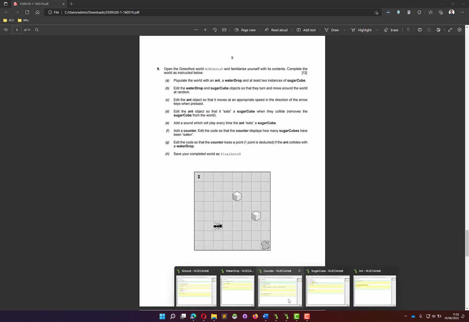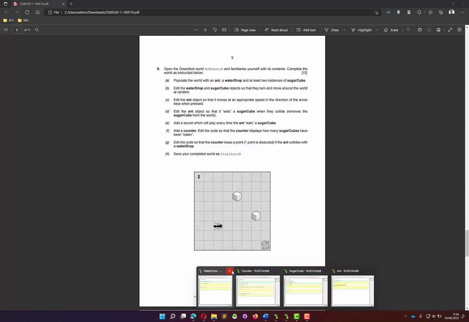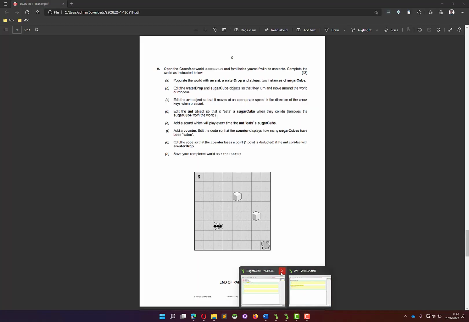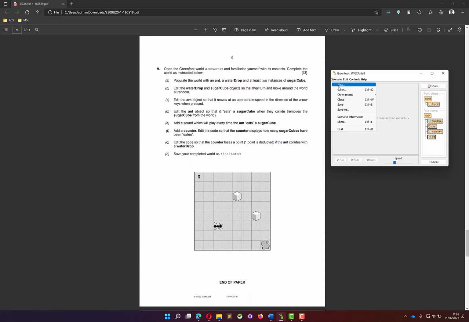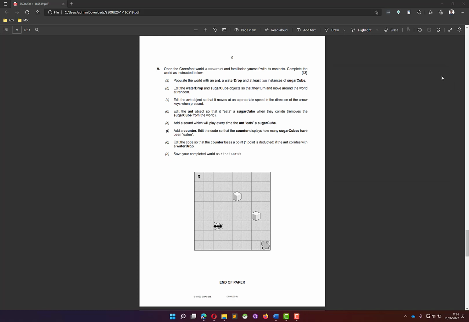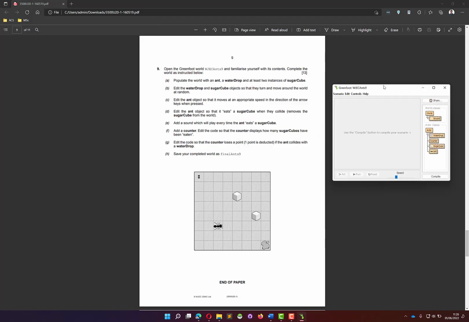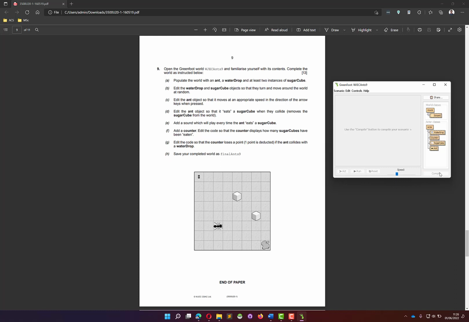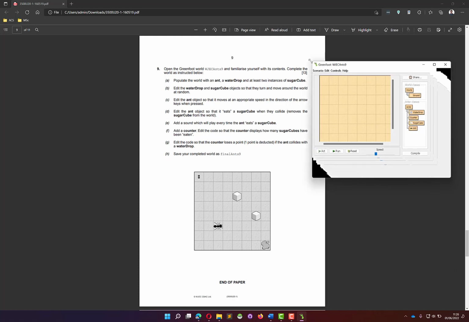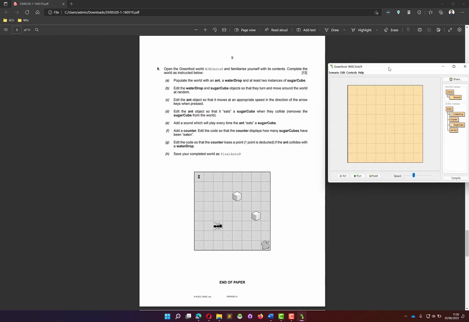First of all, I need to close down all these previous WJEC and 8 elements and open up Ant 9. So there it is. I'm going to go scenario, open, and WJEC Ants 9. Let's get rid of 8. And here it is. So there are the contents. I want you to familiarize yourself with them. I'm just going to click on compile and see what happens. It's quite happy. It's compiled. It's a little bit bigger than my screen, so let's make that bigger.